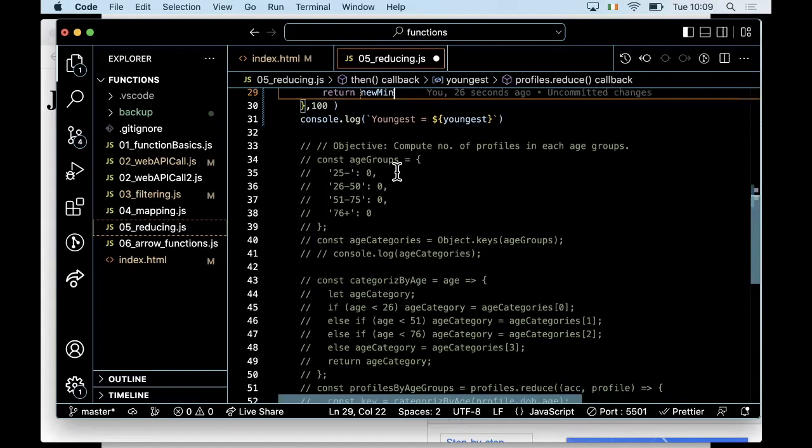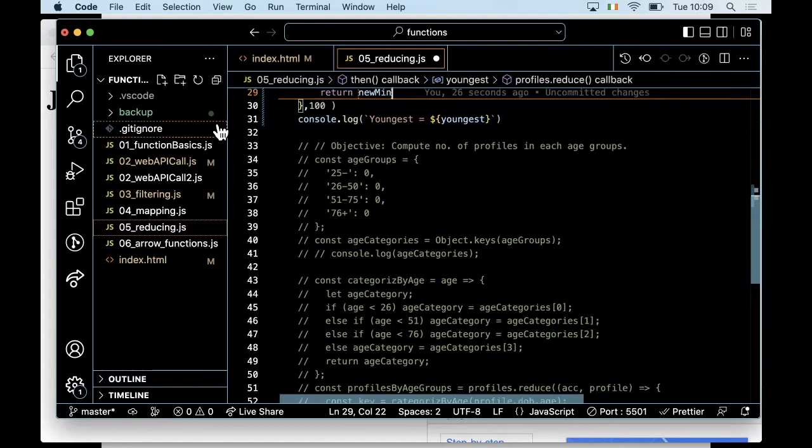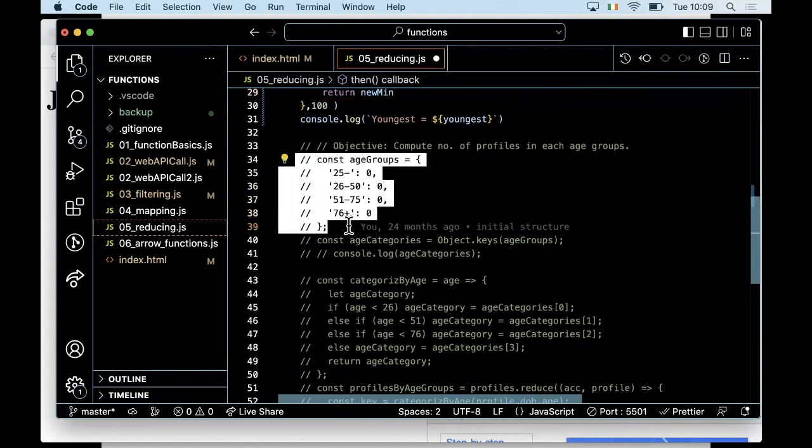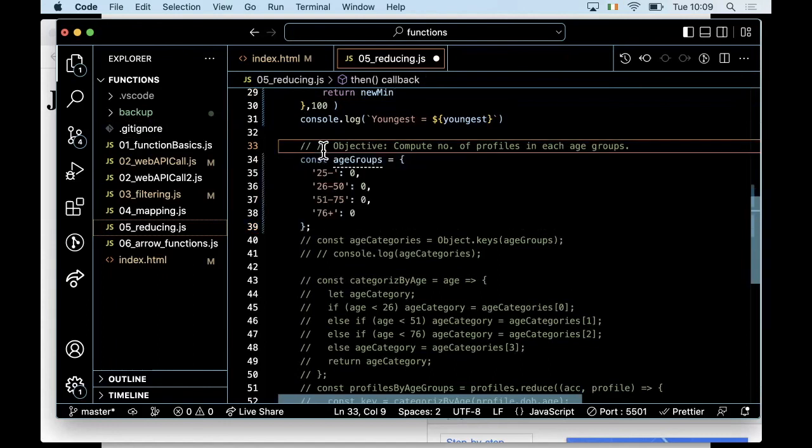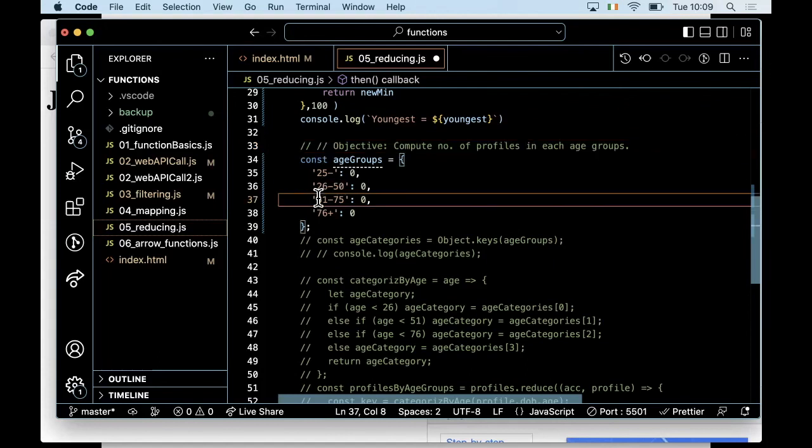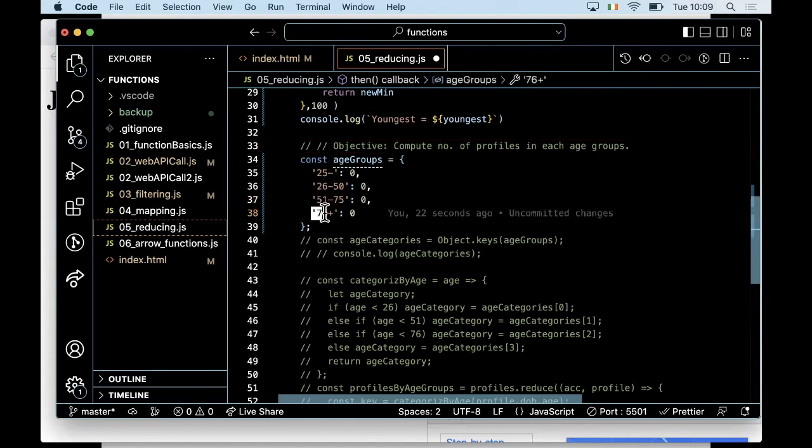My third example is even more complicated again. So let's step through this example. In this example, what I want to do is go through all of the profiles and put them into groupings based on age. So I want to find how many users are aged 25 or younger, how many are aged between 26 and 50? These are just arbitrary ranges that I've picked. How many are in this age group and how many are in this age group.